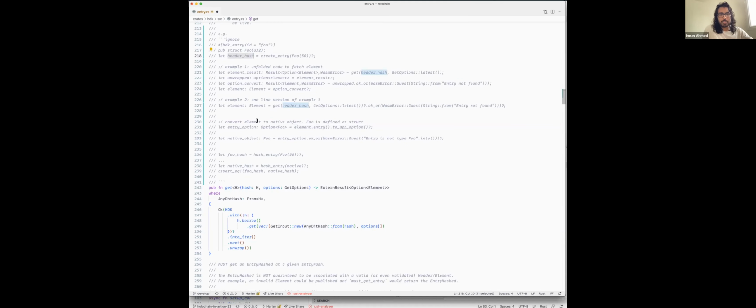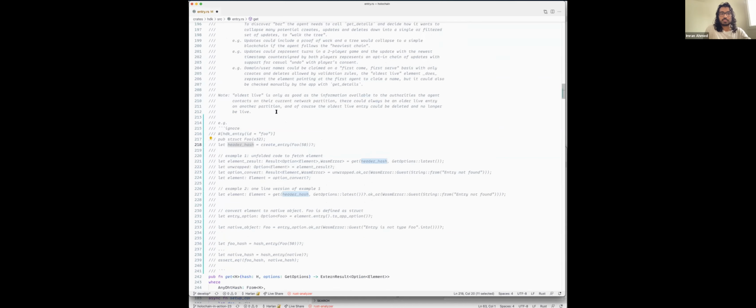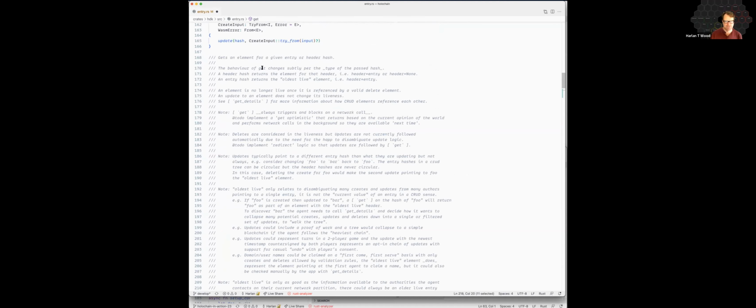But Harlan, if we use the header hash when we get, we still need to add another step then, right? Because once we get the header, we've got to get the entry hash from the header struct, right? So the get function actually accepts an entry hash or a header hash. So we can just pass the header hash directly to get. Okay.